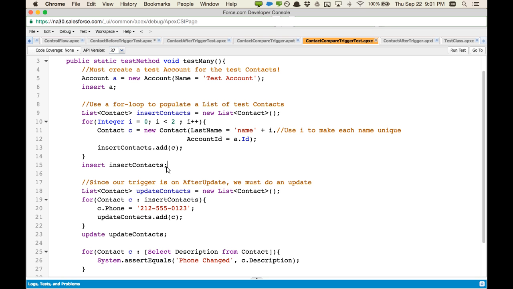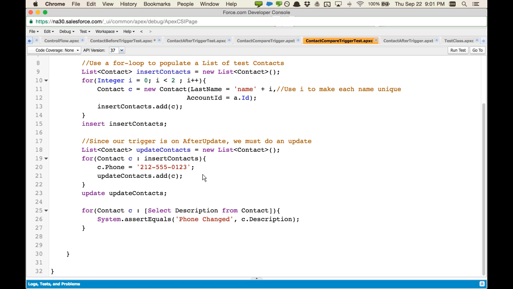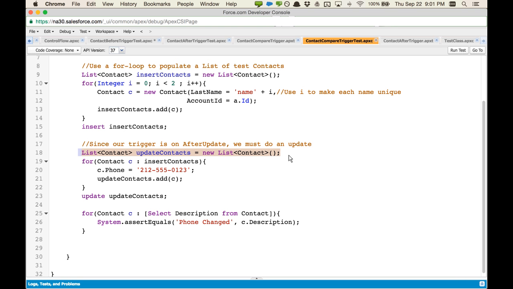So here we have our familiar pattern of inserting our contacts. And then after we've done that, we go into the setup for updating those contacts. So here I create a second empty list for contacts. And then I loop through the list of contacts that I inserted. And I set a phone number for each of them, add them to my list, and do an update on them. So this is the point here that actually kicks off the trigger for the after update, for that contact compare trigger.